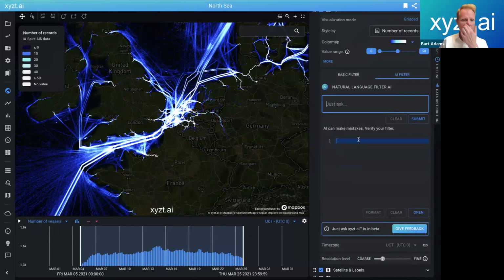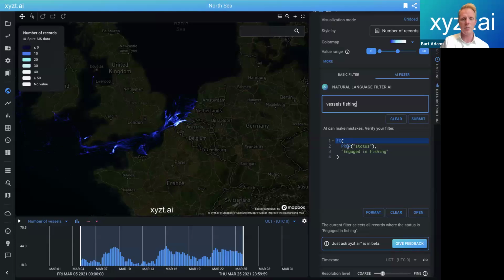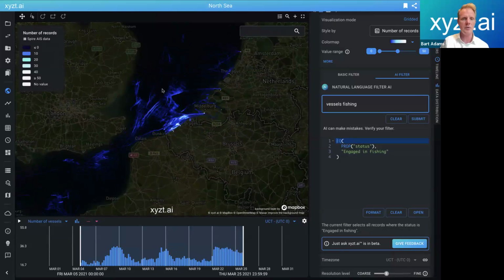And a nice example I always like to give is the difference between, for example, vessels fishing, which the AI interprets as, okay, the status property should be equal to engaged in fishing. And that's what we now see on the map. We see density of where there is fishing activity. So for example, for the intelligence community, that could be interesting to start analyzing illegal fishing. But of course, it could be other activity as well.